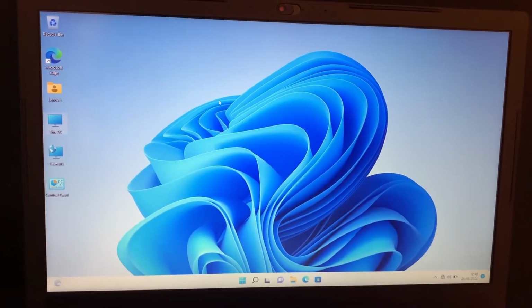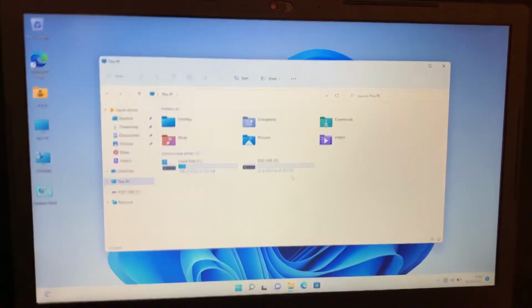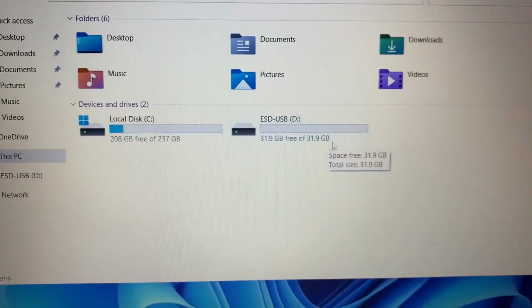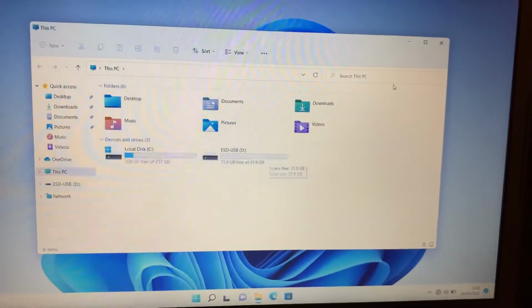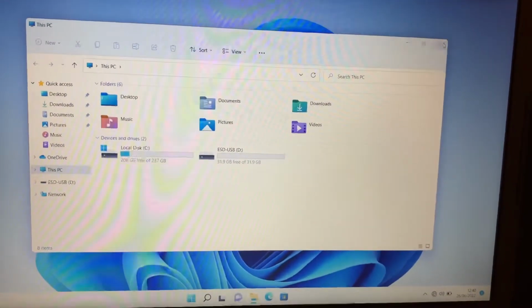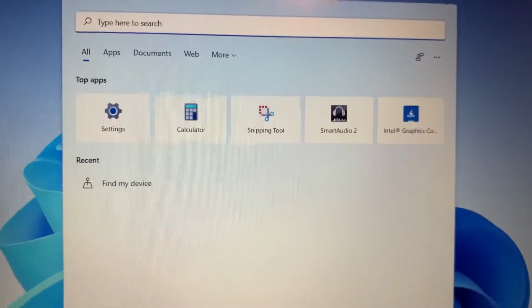So guys, in Windows, this is what you need to do. First and foremost, plug your flash drive into the USB port and then go into This PC folder. As you can see, this is almost 32 GB storage. It should have been almost 64 GB. So what you need to do is come out of there and search.